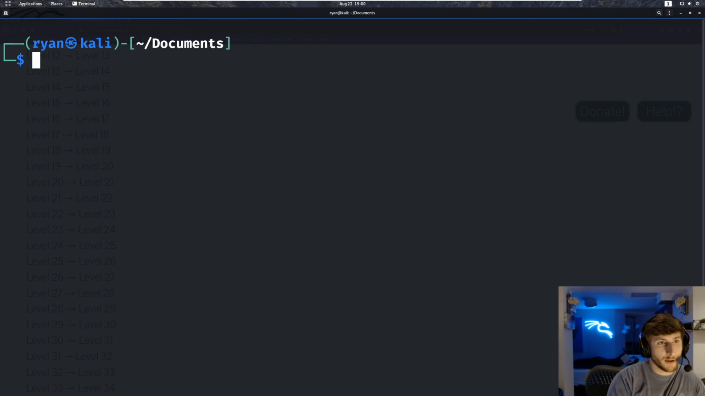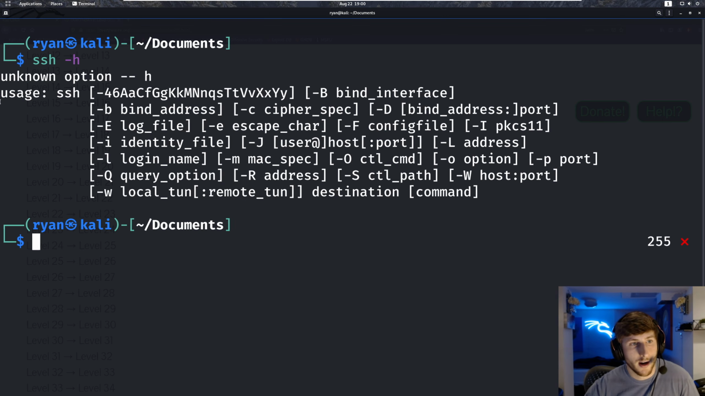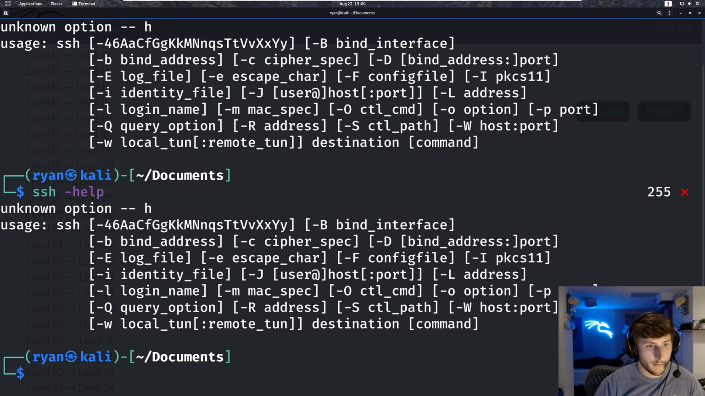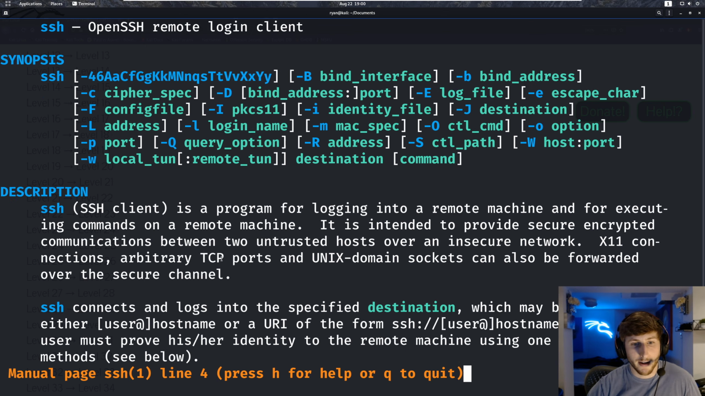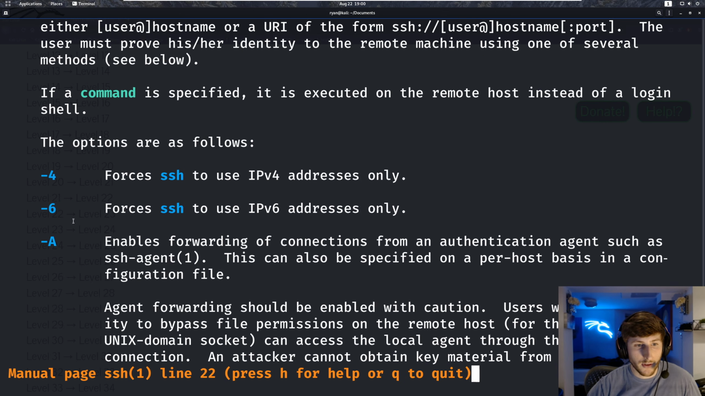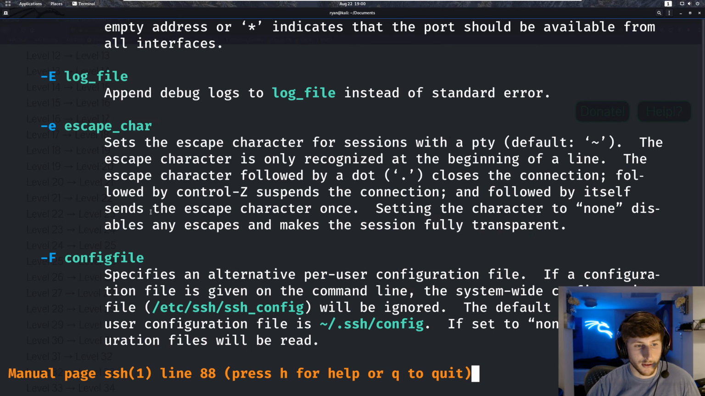So if I want to SSH connect, what I could do is type in ssh. If I look at the man page, man ssh, we can get a quick synopsis about SSH and learn a little bit about it. It gives us a description, and gives us some different option flags. So, all interesting stuff. We don't really need too much of these.